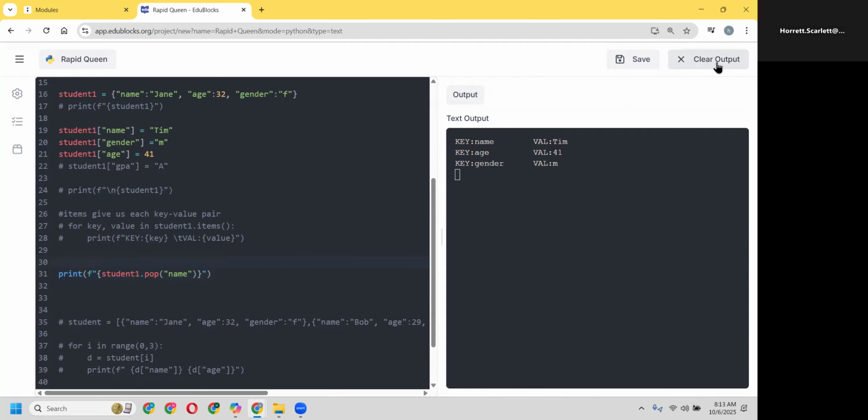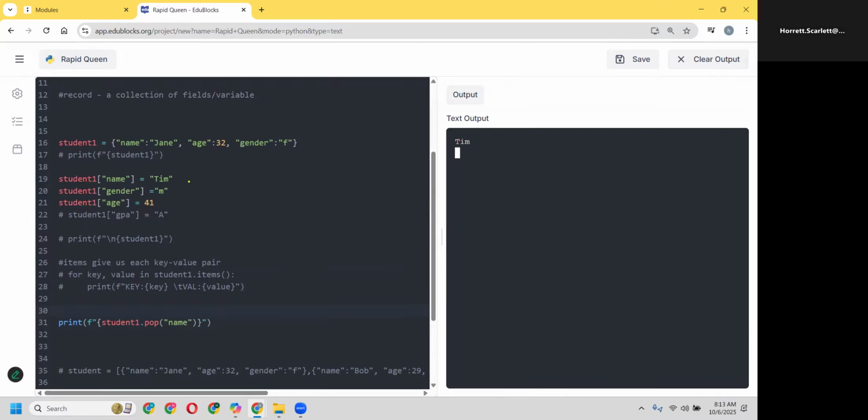So let's try this. Let's clear, execute. And remember, we had updated the dictionary item. So it means that Tim is what is stored under the name key. In other words, if we pop name, then we end up back with Tim. And we're seeing that being displayed here on the screen. And if we wanted the gender for Tim, then it means that the key would be gender, and we would end up back with gender being male.